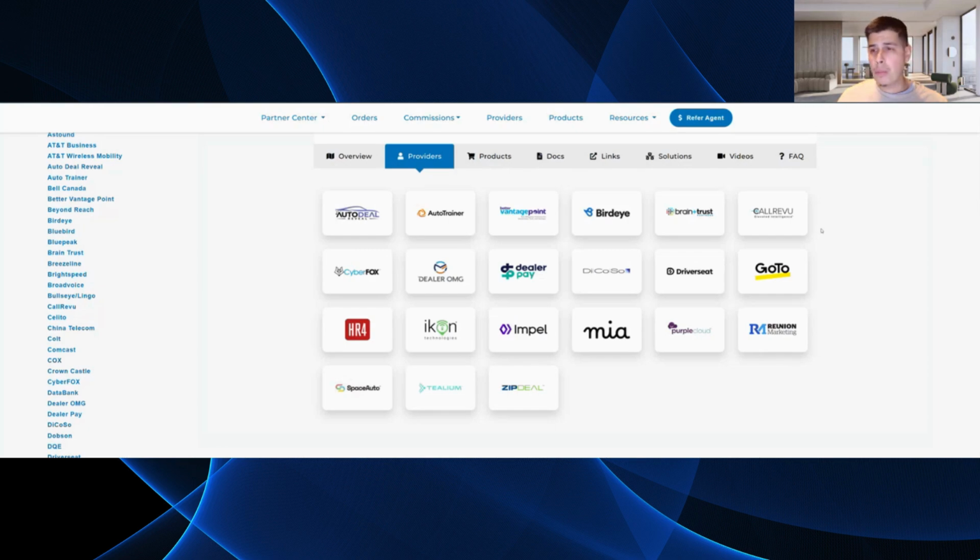So, with the exception of GoTo and maybe one other provider, right? The vast majority of these you might have never come across before, right? DealerPay, they do credit card processing for dealerships. CyberFox, it's a security platform for dealerships. Space Auto, right? They create dealership websites that actually convert. Call review, call tracking and analytics for dealerships that integrates into their CRM, into their dealer management system. And again, this is really the tip of the iceberg as far as what's available to dealerships.